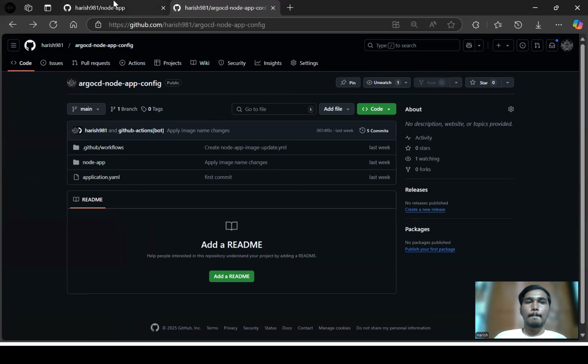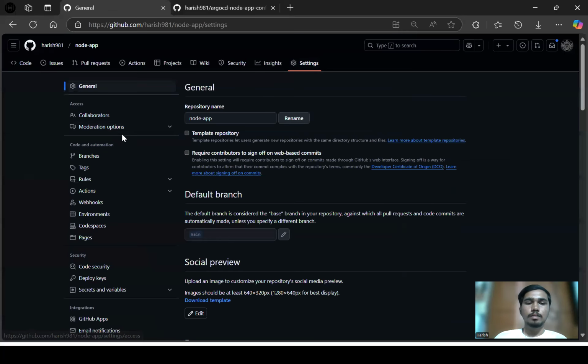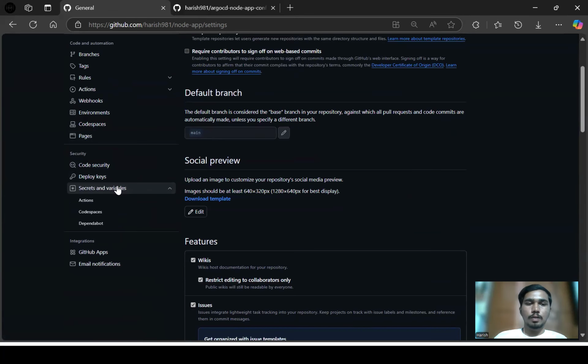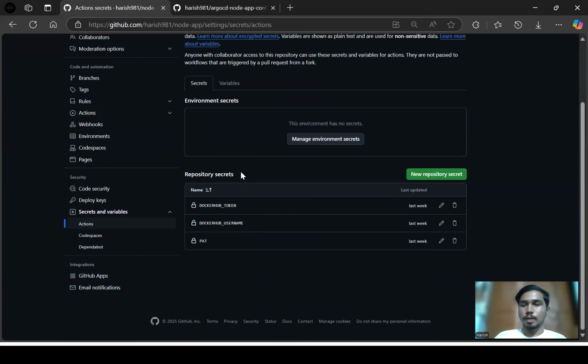So here in the application source code repository, go to settings, go to secrets and variables. Here go to actions. Here you can see I gave 3 repository secrets. First one is DockerHub token. Here you have to give the token, not the password of your DockerHub. And then you have to give the DockerHub username and then PAT, which is a GitHub token.